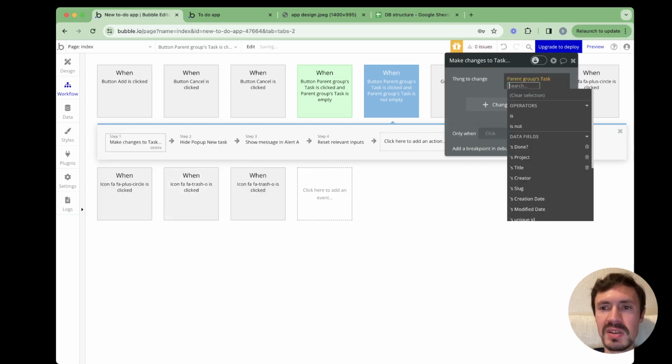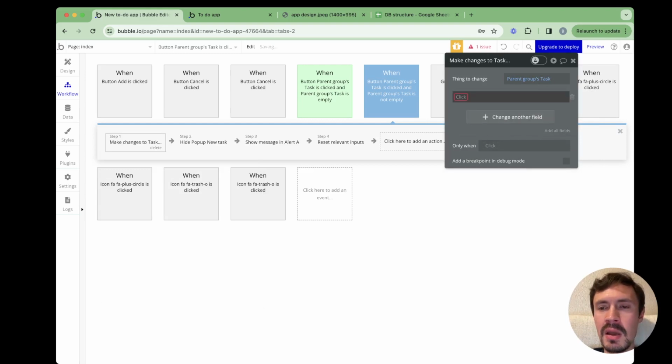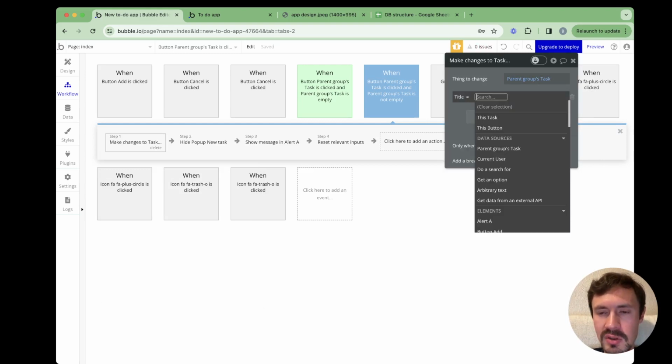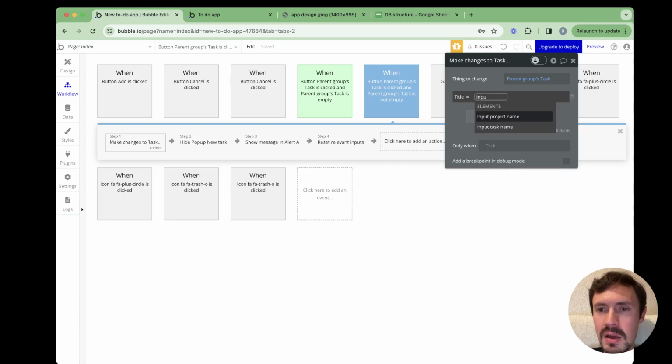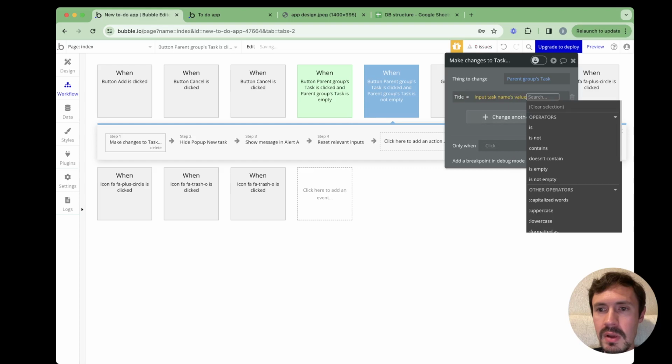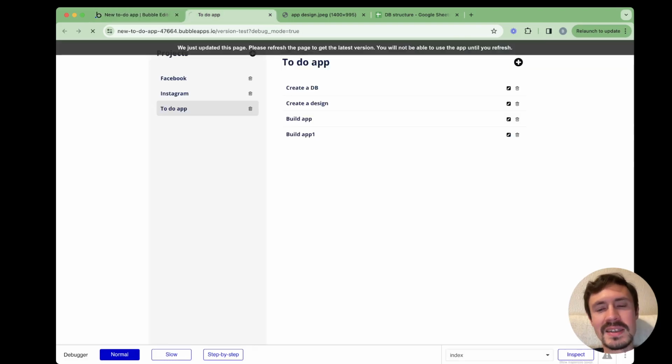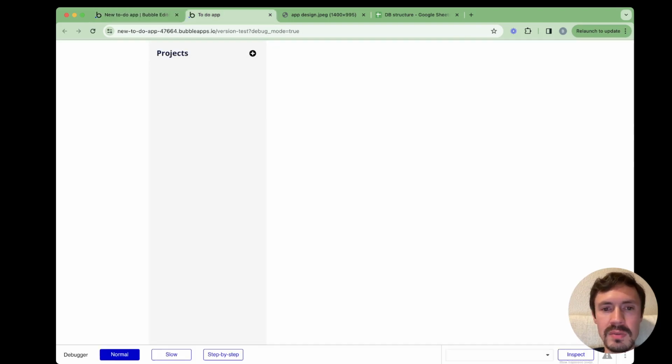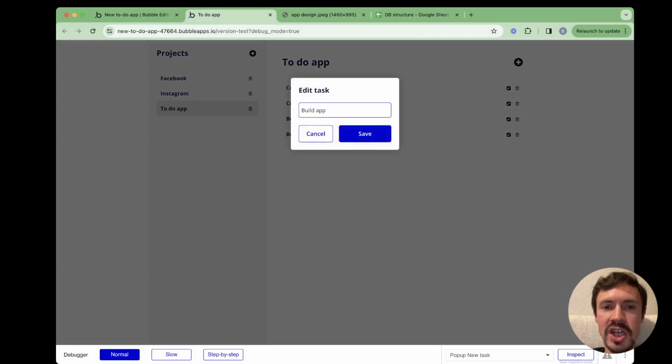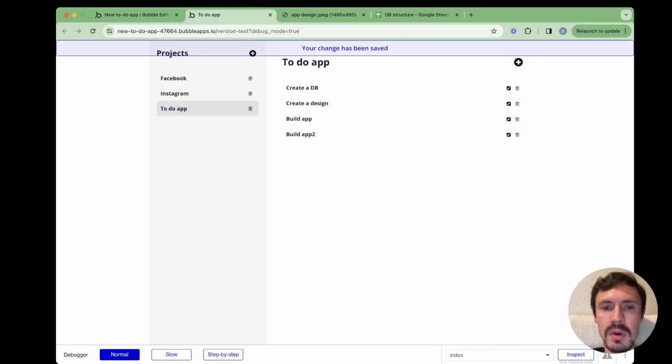And to parent group's task, obviously, and here I will change its title, and I want to save whatever is in the input task name and its value. Good. Let's now see if it works or not. To-do app, and let's edit this task, build app. Let's change this to build app 2. See, okay, all good, all working.